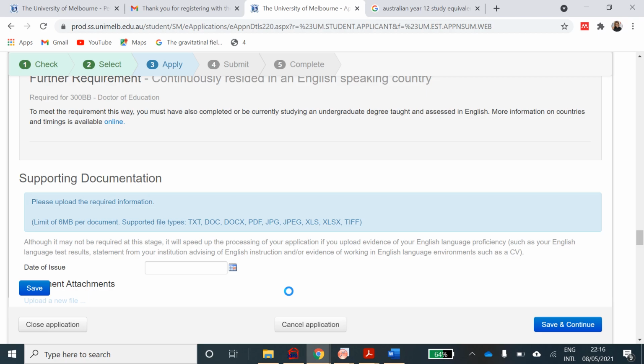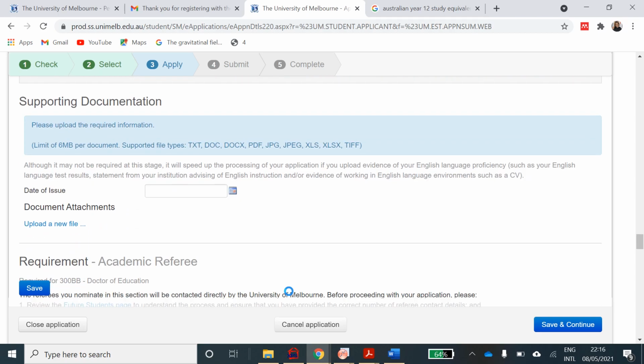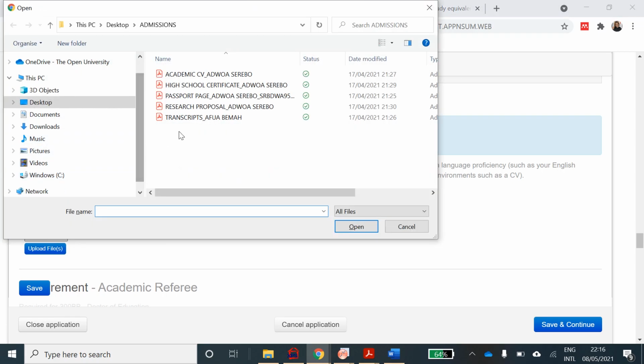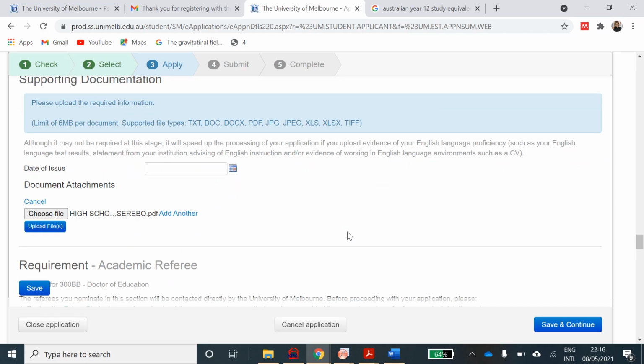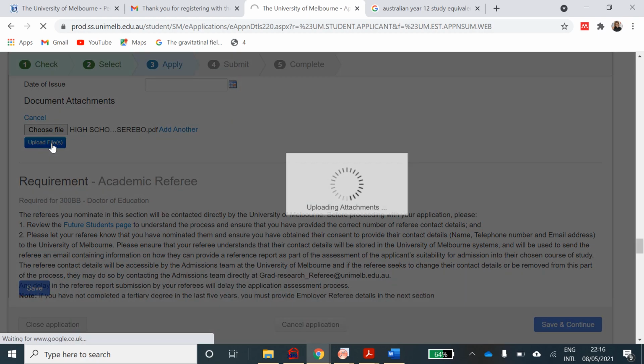Now, usually universities have proof of English language, so I'll add that. But if you've got any required English test from the Australian side, usually they need IELTS. I'll ask that you attach that particular one because it would help you and give you an advantage over the other person. Now, the next part that you would have to fill is the academic referee.